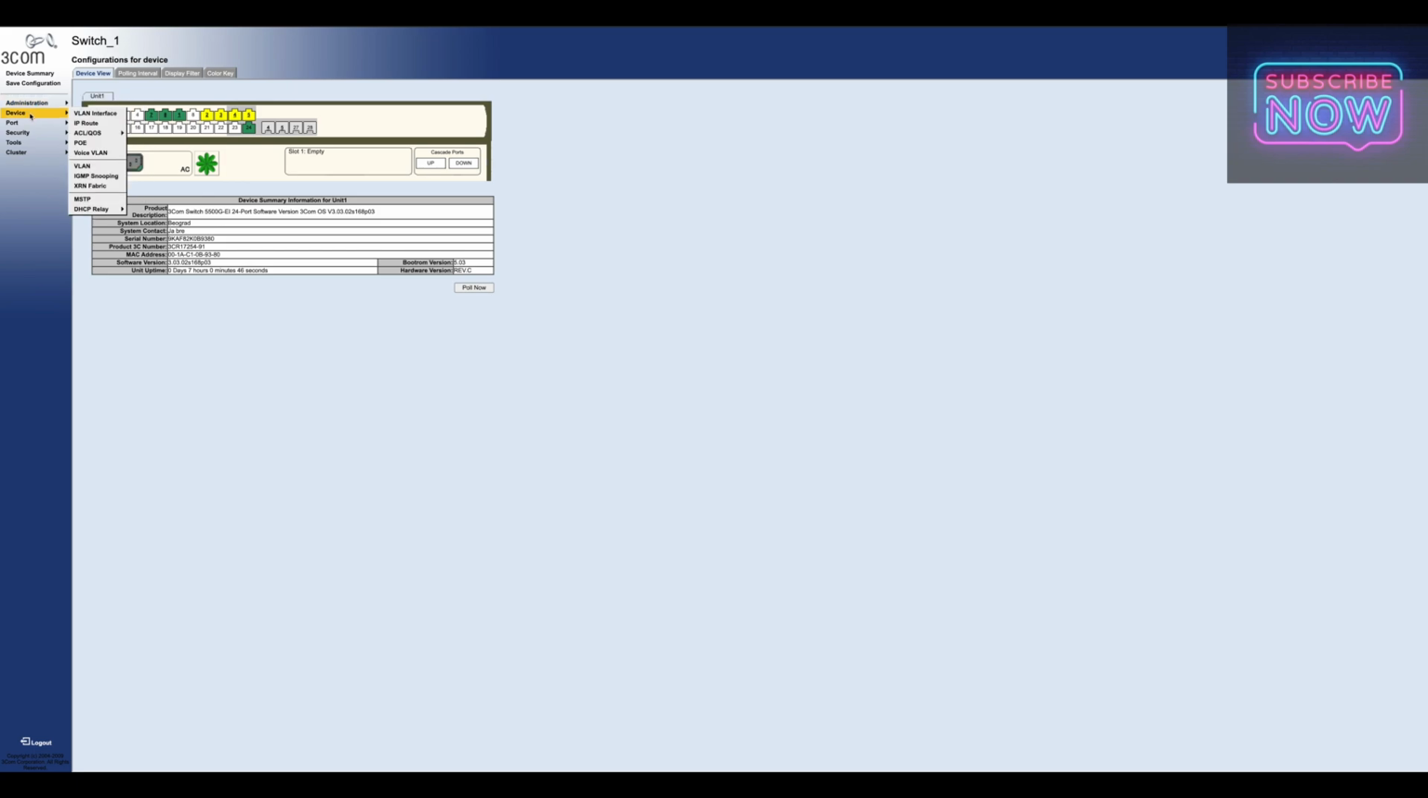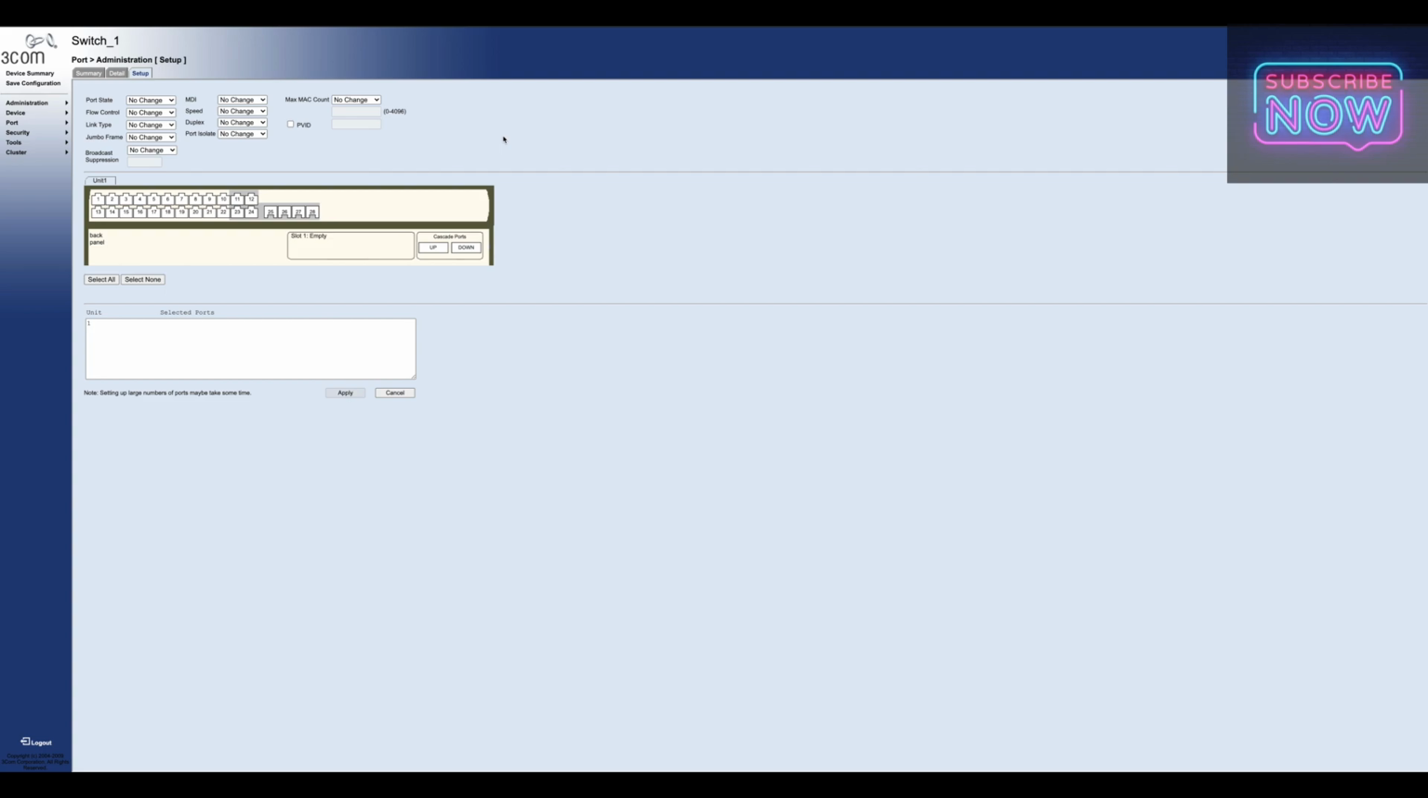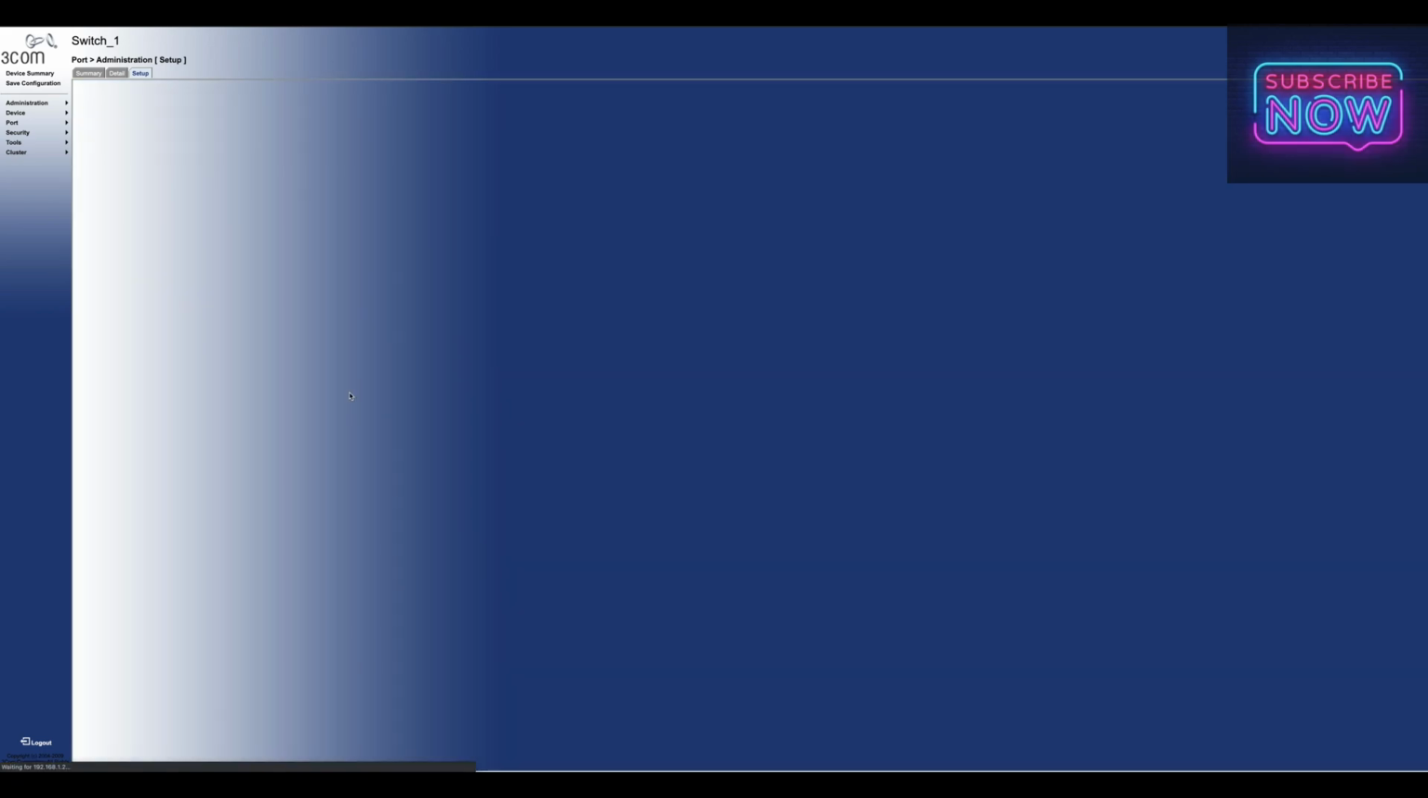So first, what we have to do is go to Ports, Administration. Then we're going to go to Setup. Then we have to choose the trunk port. What is the trunk port? A trunk port is the port which is connected to our router. Most commonly, it's going to be port 1 or port 24, the first or the last port. I like to put it on the last port, so I'm going to choose port 24 and set the link type to trunk and hit apply.